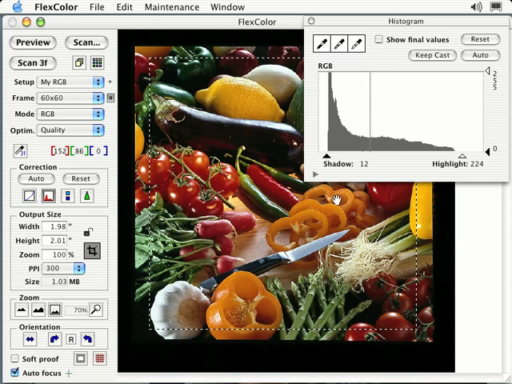You can also use the eyedropper tools to manually set your shadow and highlight points. The middle eyedropper acts as a gray balance tool. If you have a neutral gray area in your image, you can use this tool to color balance your image. Try to locate a neutral gray object. Choose something that falls somewhere between the midtone range. In this case, I'll select the knife.